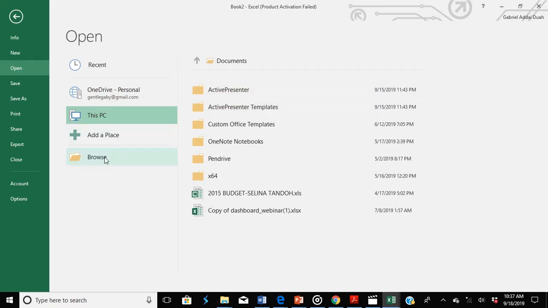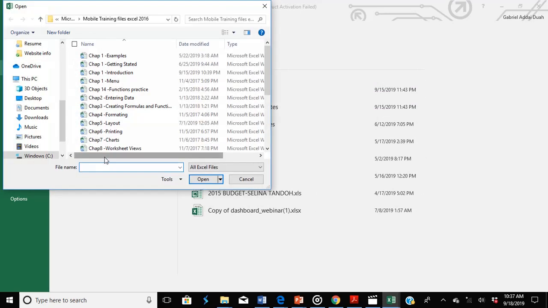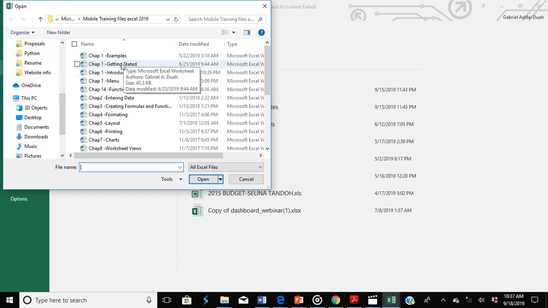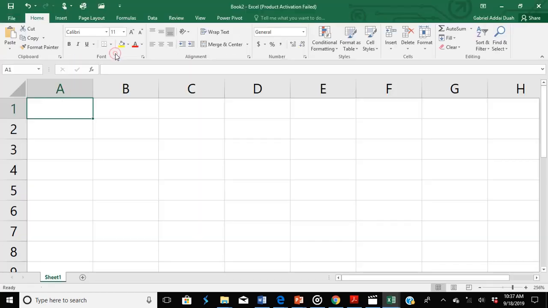However, you can always use Browse and go straight to your PC and select any folder and drill down to the file you want to open, just like I have done here.